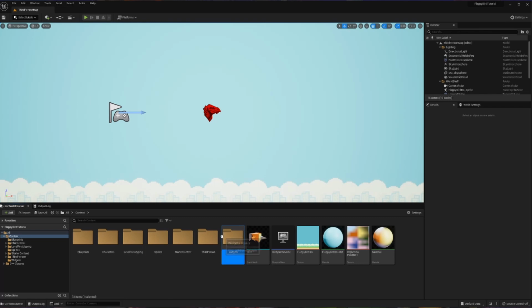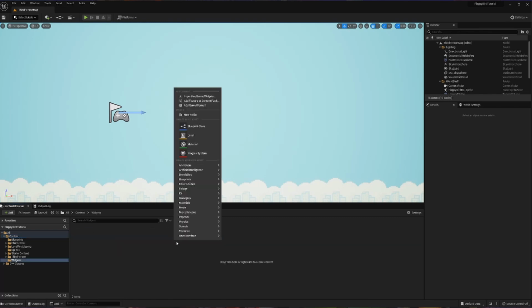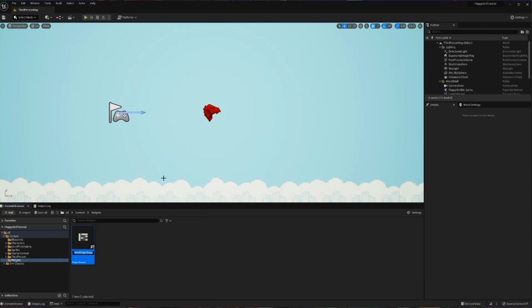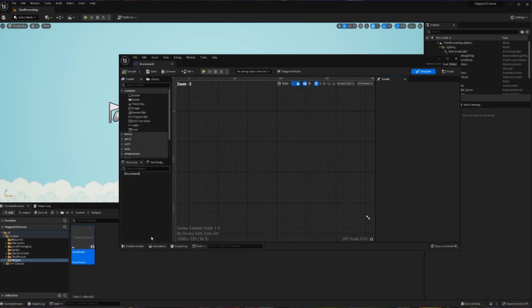And we're going to go inside of this folder and I'm going to right click, go to user interface, and then open up a widget blueprint. Now this is going to be a user widget and I'm going to call this my scoreboard. Once that's created, you can double click to open it up. So this is a representation of our widget and we're going to use widgets to display things on our screen.